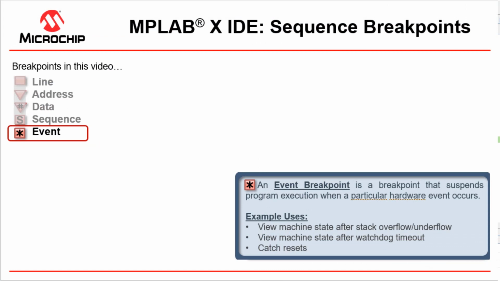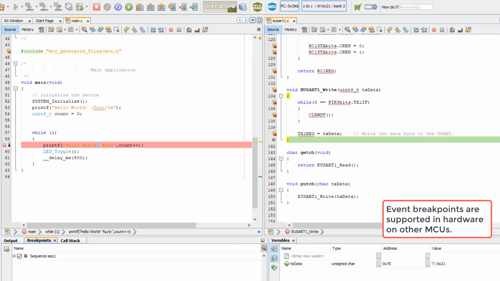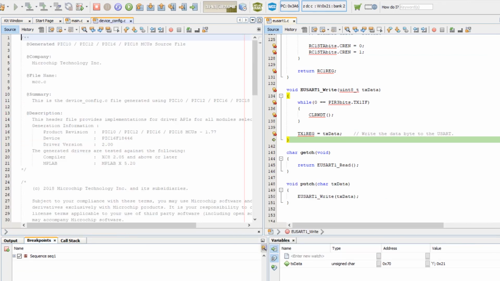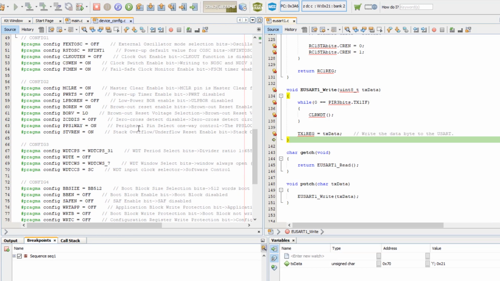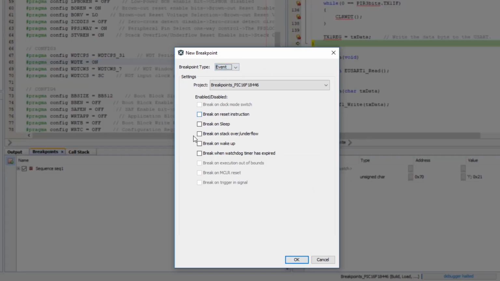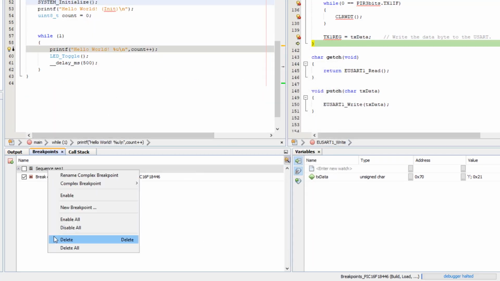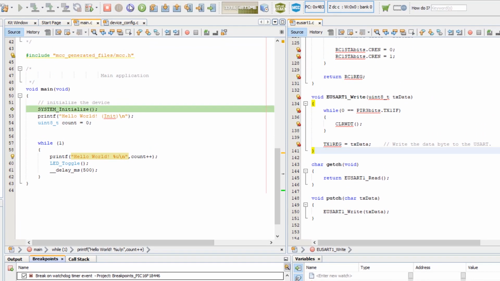The last breakpoint to demonstrate is the event breakpoint, which is supported just in the simulator. Going to device config, our watchdog timer is off. I can set this to on and set an event breakpoint when the watchdog timer has expired. Sequence breakpoint, delete it, reset, run.